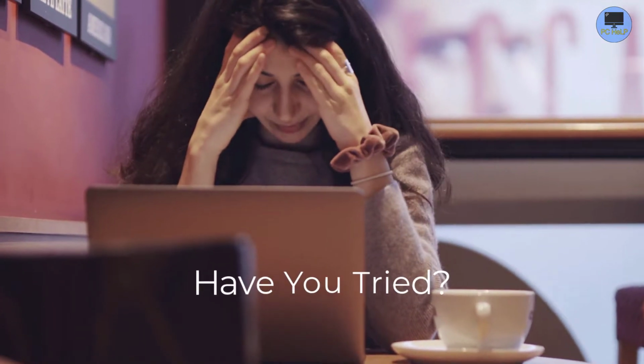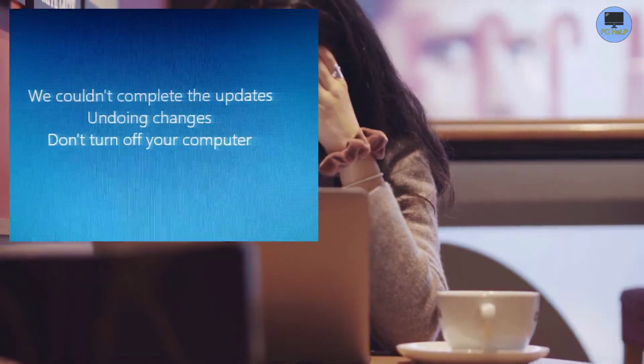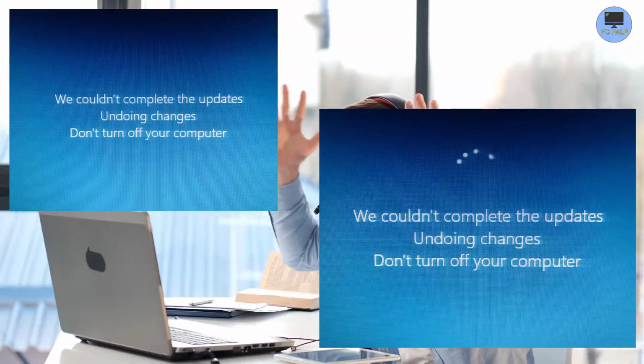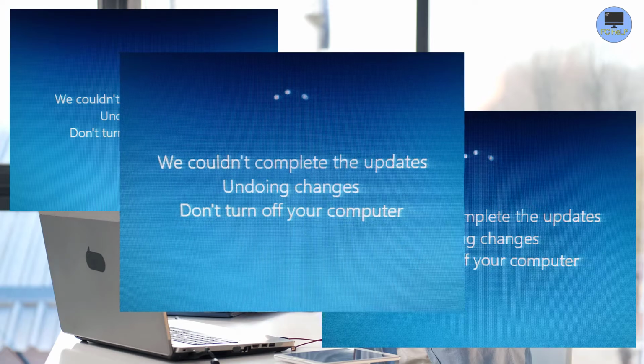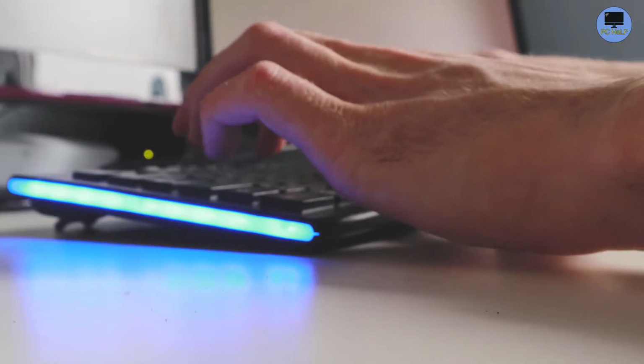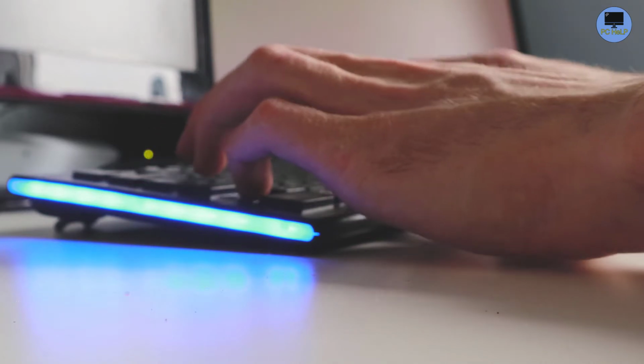Have you got any issues while installing them, like a "We couldn't complete your update, undoing changes" kind of message? Well, I have suffered many weeks with that issue. I have tried many methods and finally, I find a solution.